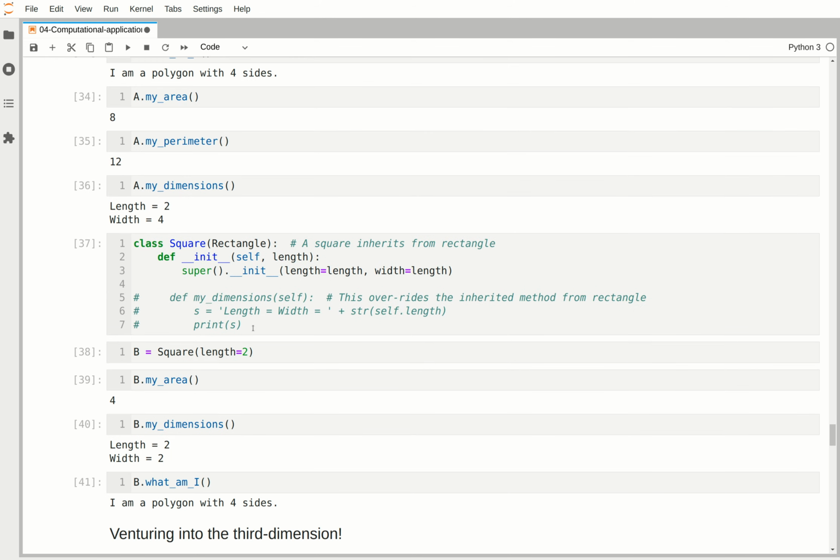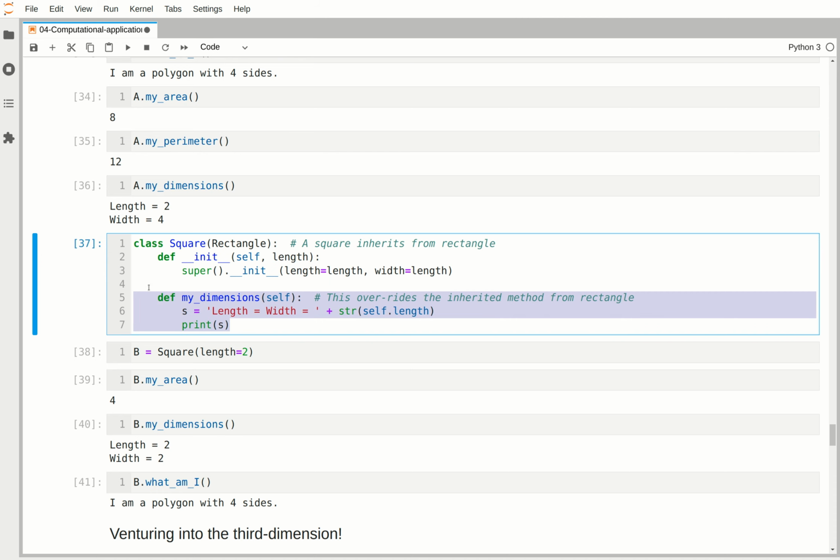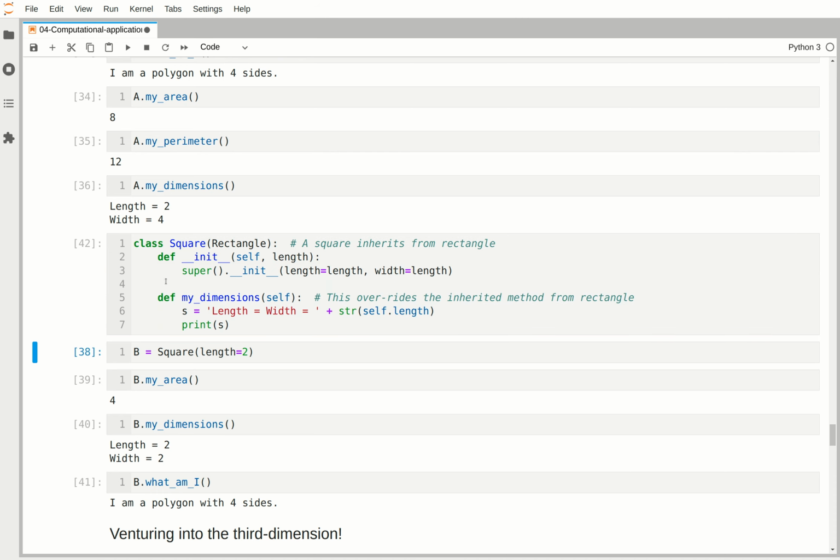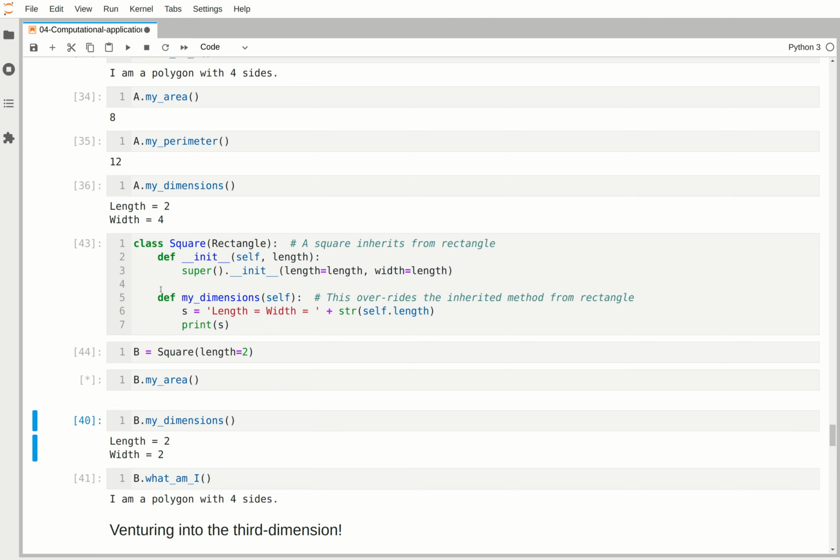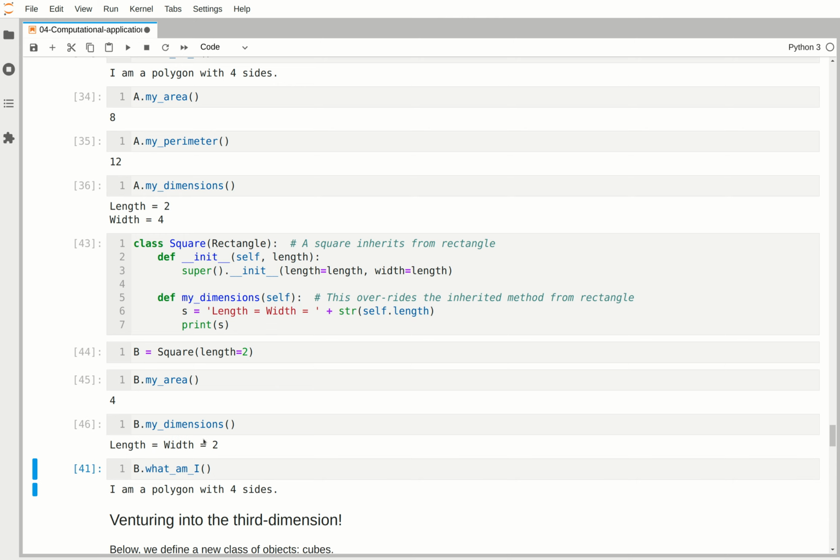If I come back here and uncomment this out, and I rerun this, you have to rerun it. So now when I instantiate the square class, I've overwritten any inherited method attribute that's called my dimensions with what I have here. So now look, I ran it again. I didn't need to do that. But here's B, here's my area. Now when I ask it for my dimensions, it just says the length is the width is 2. It's formatted differently because it's using this method attribute.